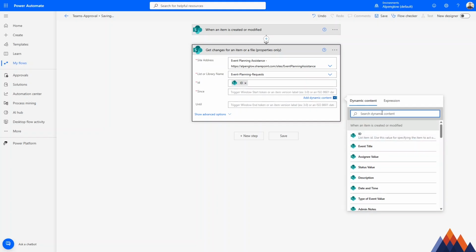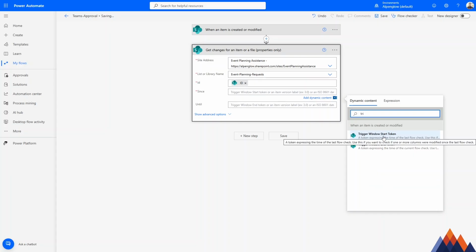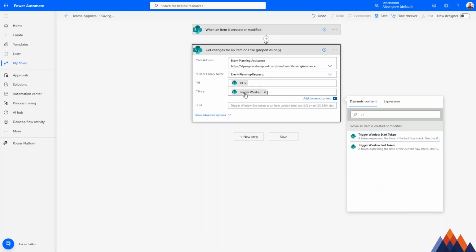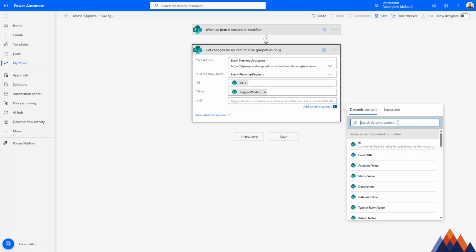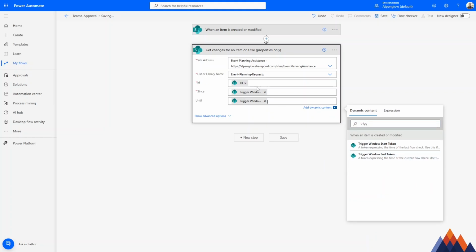What is nice is if you type in trigger, the trigger window start token is basically going to start capturing changes when an item is first pulled up and edited. And then you're going to capture changes all the way until you type trigger again, your window end token. So basically this says, pay attention to every change made when I first pull up the SharePoint list item. I'm clicking edit, maybe changing a few values around, and then when I close it or save it, we stop capturing changes.